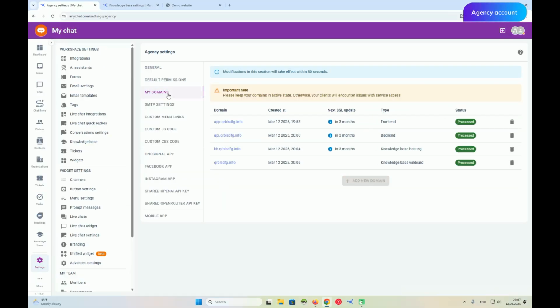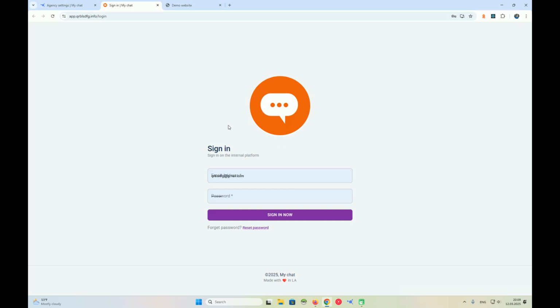We have successfully set up all the necessary domains. Once everything is processed, we can access our front-end domain to navigate to the login page. On the login page, you'll notice that all our customizations are in place, including our custom logo, domain, brand name, and footer line.